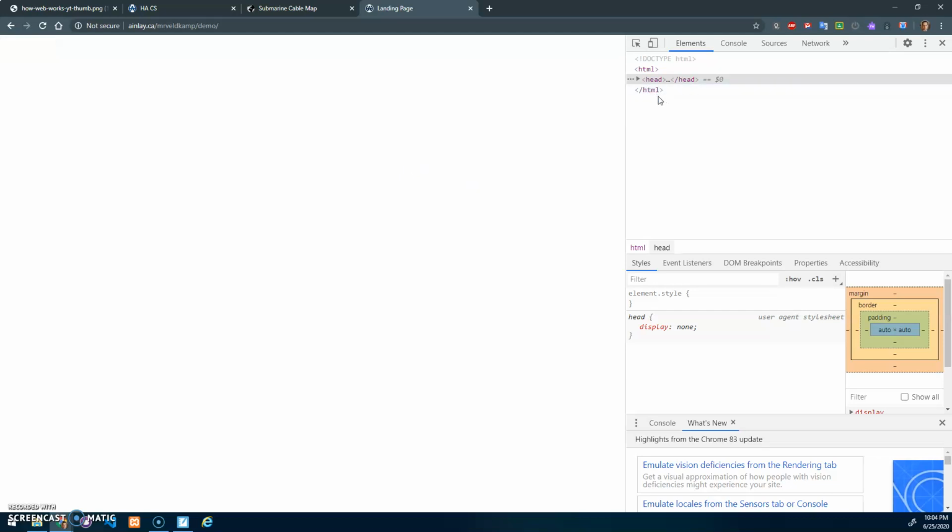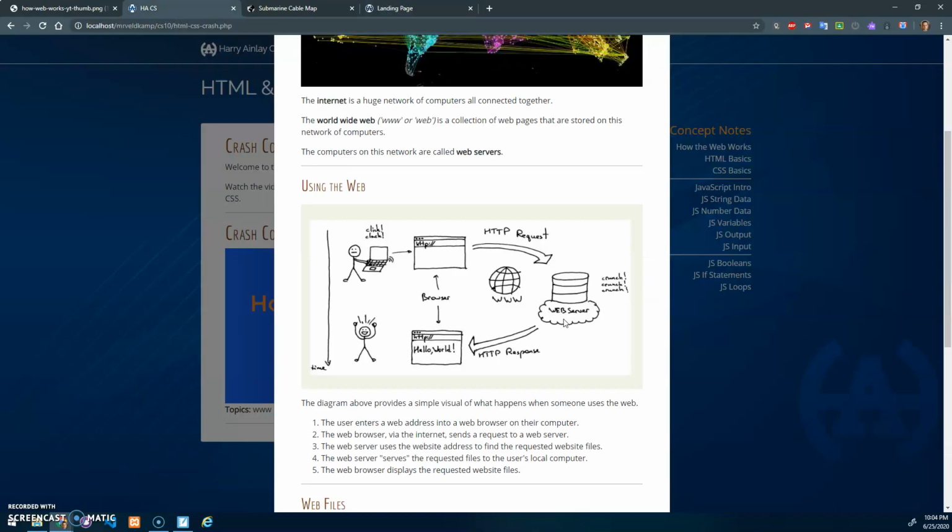What we just deleted was the local copy on my machine, right? If we go back here, remember, in my web browser, I type the address. I ask the web server, hey, please find those website files located at ainley.ca/mrvelkamp/demo. And it says, okay, here's the files, and it returns them and displays them in the browser. Now the web server still has those original files there. It gives me a copy of them. So I just modified the copy.